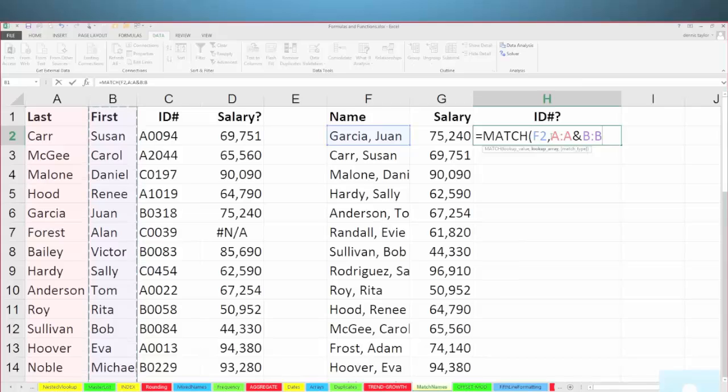We want this entry here, this Garcia, space, Juan, to match up with some entry that's coming out of column A and double quote, comma, space, double quote, and column B. And we want this to be an exact match, so we put in 0. Still didn't find it. But what we're trying to do here involves a kind of parallel processing that we saw with these array formulas. So let's keep it the same, but press Control Shift Enter. And now we do have a match.